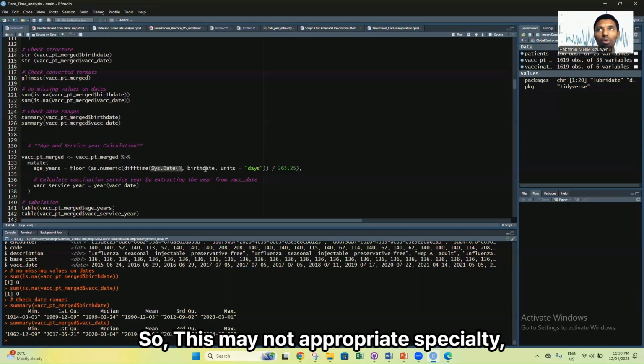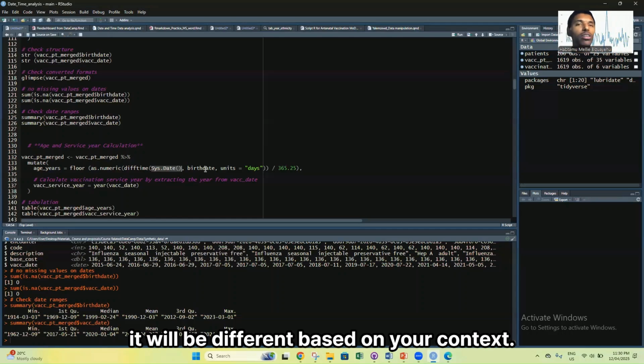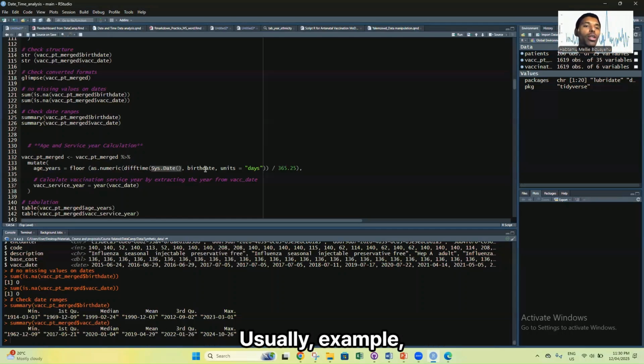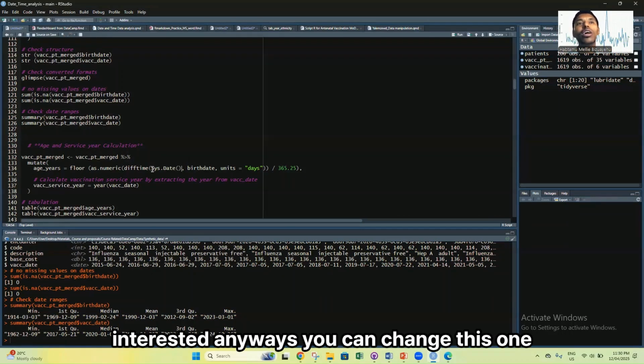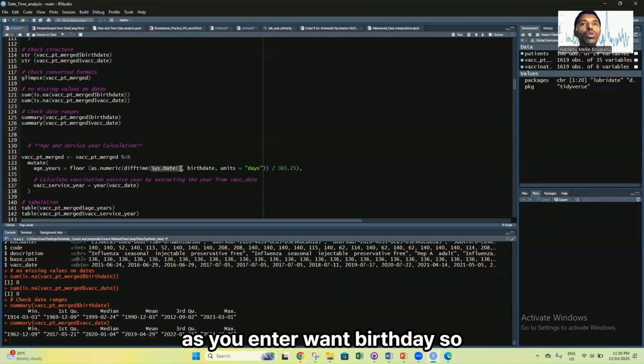So it may not be appropriate, especially as it will be different based on your context. Usually, for my actual data analysis, I am interested to see, for example, birth year or age from the end of 2024. So you can make this the exact date if you are interested. Anyways, you can change this as you want.